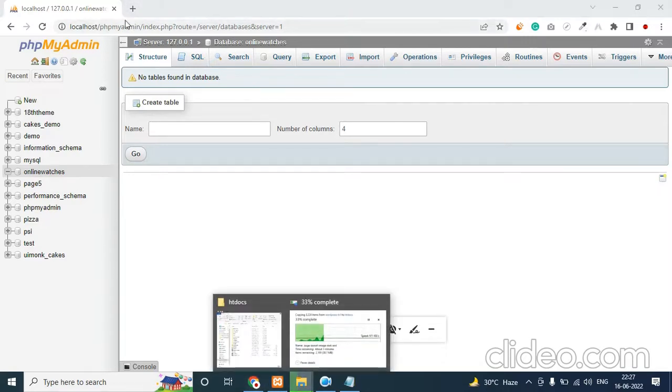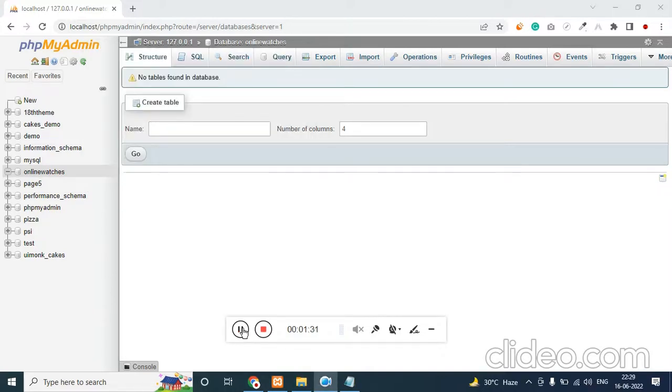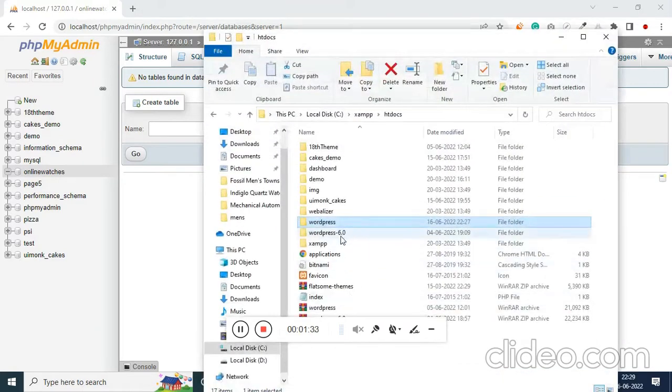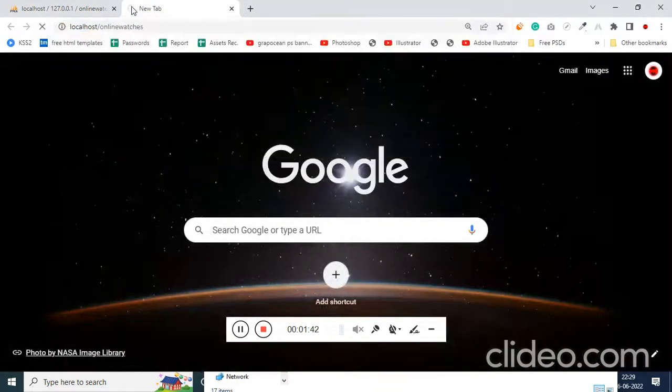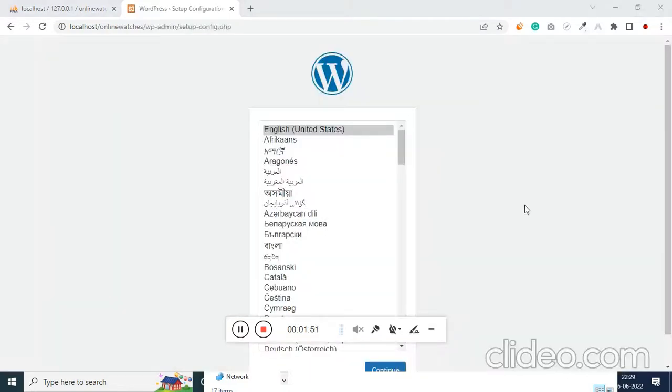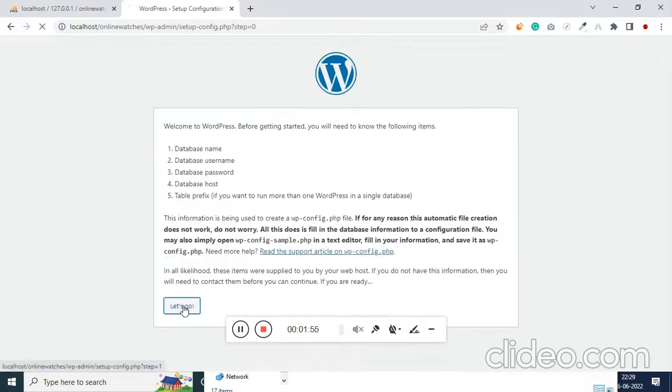Now we just have to check whether the file is properly moved or not. It looks like our file has properly moved. Now this is the file. Now let's give the name as online watches itself. Now we can access the folder with the help of localhost. Now we will be seeing the online installation wizard for WordPress. Here it is. Click on continue. Let's go.